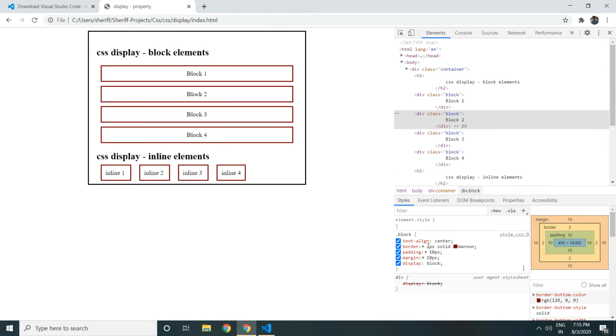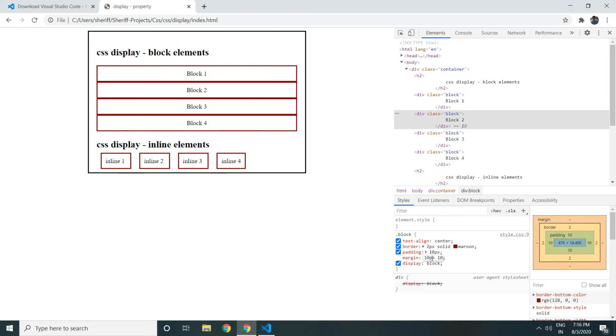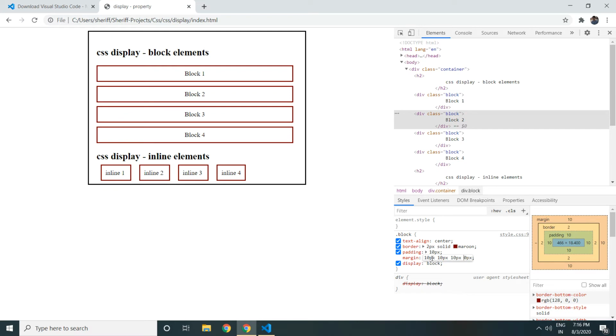Also, I've written a shorthand property. It can also be written as 10 pixel on top, 10 pixel on right, 10 pixel to the bottom, and 10 pixel to the left. Since all the four sides contain the same amount of pixels, I've written the shorthand value as 10 pixels.